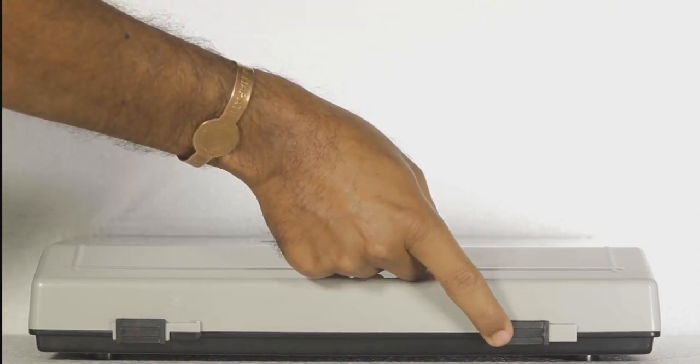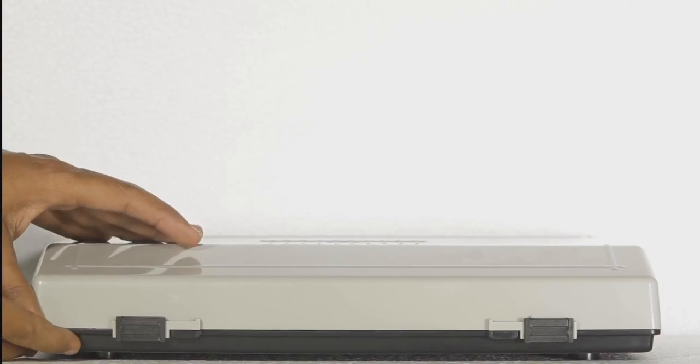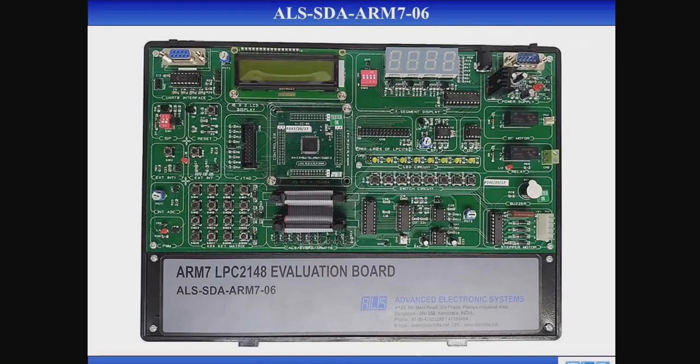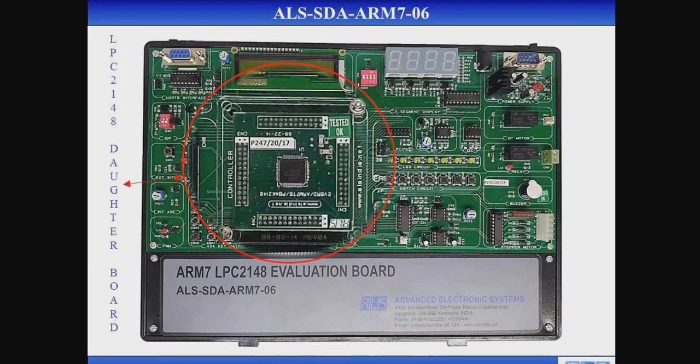Now let us begin the demo sessions of Part B lab programs one by one. Here we are opening the kit of the LPC2148 ARM7 TDMI microcontroller and the equipment used for the kit. This is the ARM7 LPC2148 evaluation board. Now let us study the parts of the evaluation board. Firstly is the LPC2148 daughter board. So this is the LPC2148 daughter board.